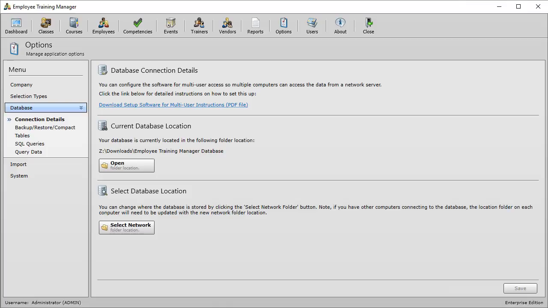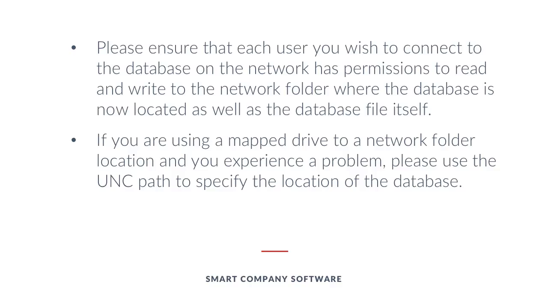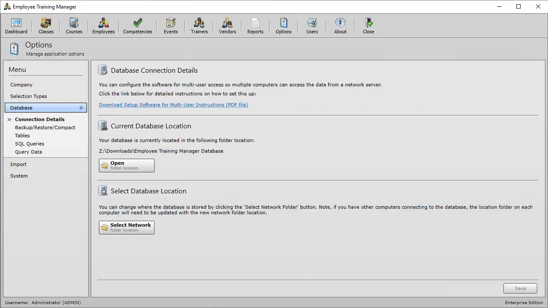Before we restart the application, let's go through a few points. Please ensure that each user you wish to connect to the database on the network has permission to read and write to the network folder. The user will also need read and write permission on the database file itself. If you are using a map drive to a network folder location and you experience a problem, please use the UNC path to specify the location of the database. We can now restart the application.